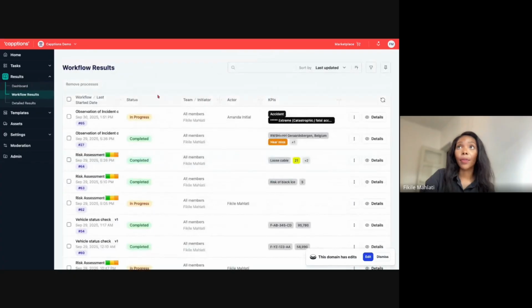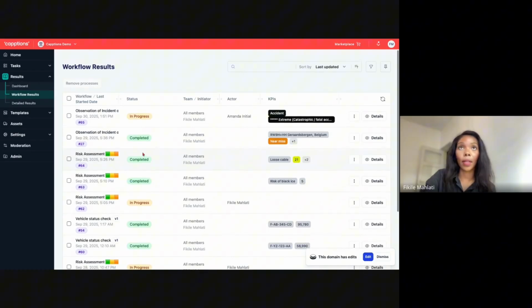Drilling down even further, as mentioned previously, for the HSE manager as well as the operations manager, maybe to a lesser degree, it's important for them to be able to review, resolve, and escalate. And in order to do so, they need to have a detailed overview into every single execution that has been provided by the regular staff in this example.